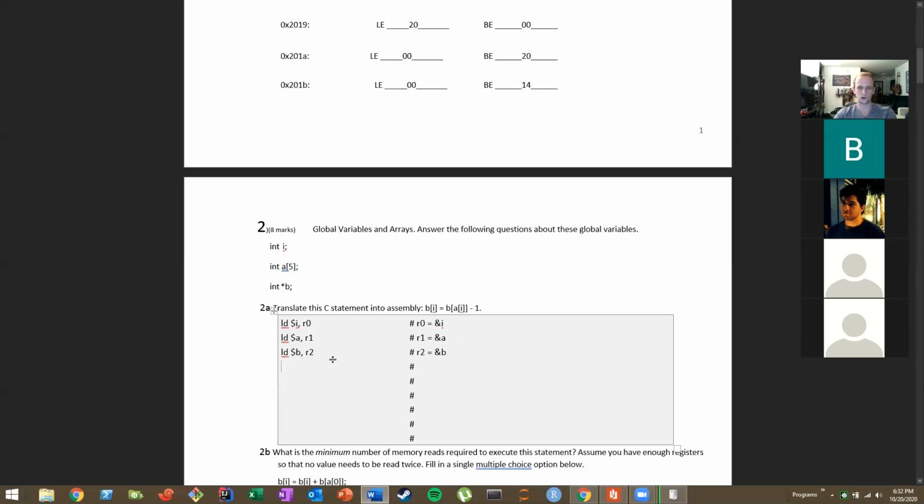So we're going to want to load, that's going to be really annoying, load R0 into R0, because we actually want the value of I because it's just an index. So now R0 equals the value of I.